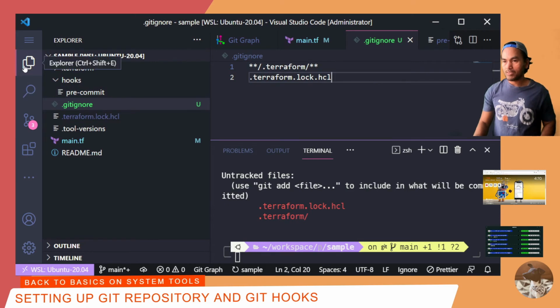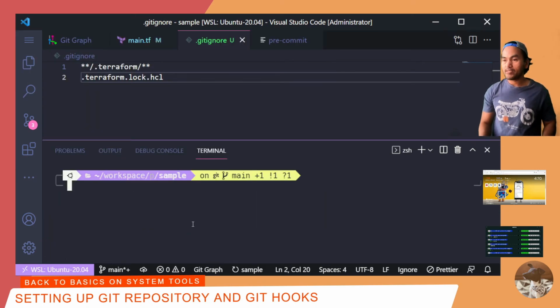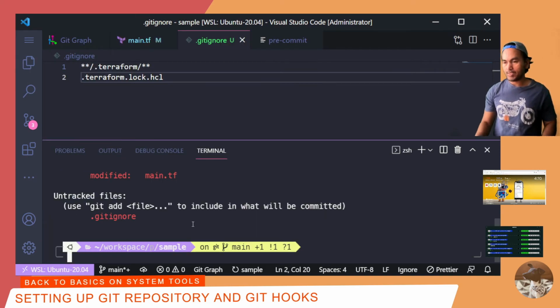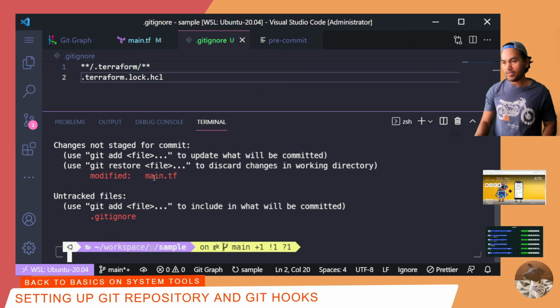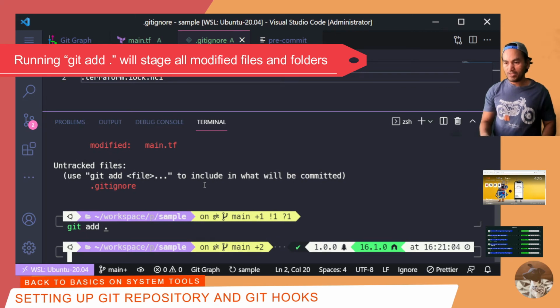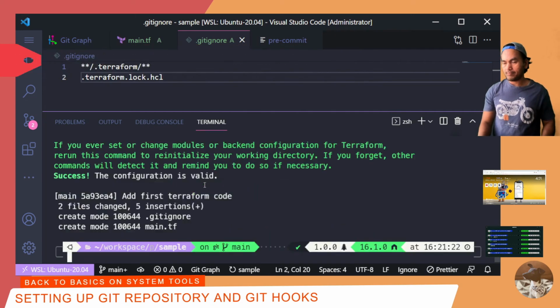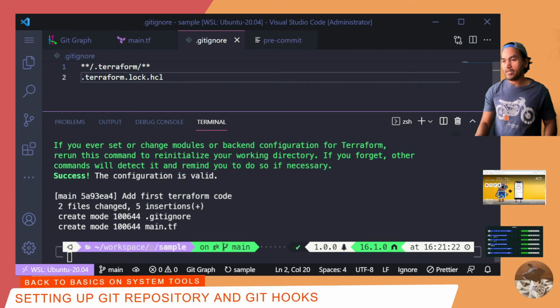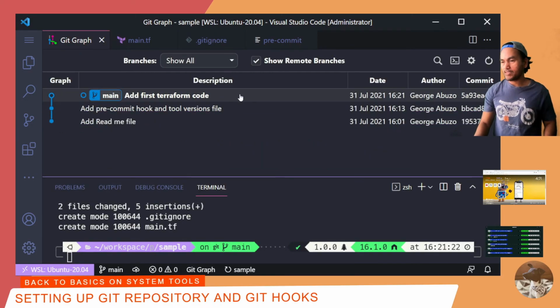So let me close my explorer and then run git status again. So now the two Terraform files are gone in my list and all that's left are the files that I know that I've updated. So I'll go ahead and stage these files and then commit my changes. That went through successfully. And now if I open my git graph, I have a new set of commits in my local repository. Up to this point, all my changes are happening locally.